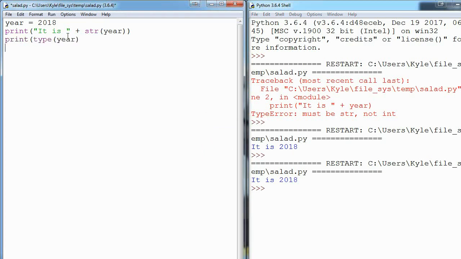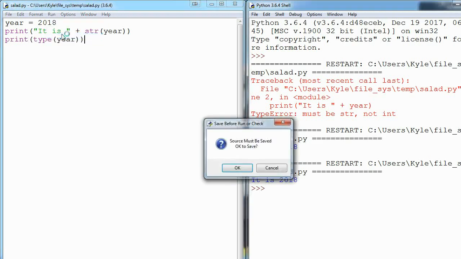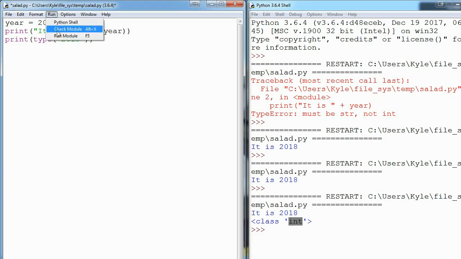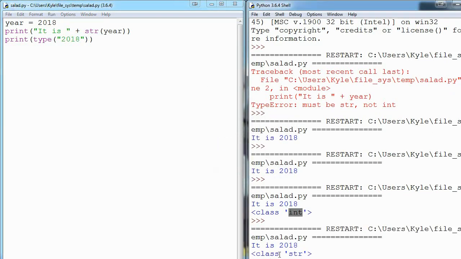So I'll print out the type of year, and you can see it says class int because this is just a number. It is of type int. If I replaced year with 2018 as a string, then we can see class string print out. So that's how you parse a variable from one data type to another.